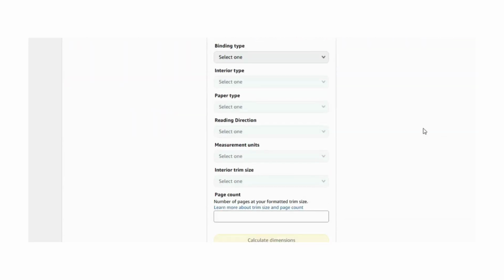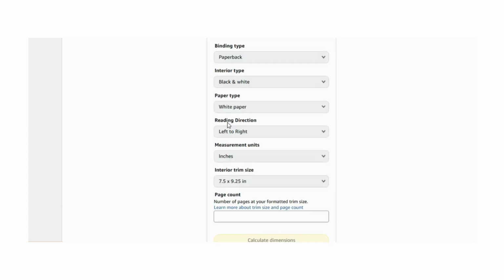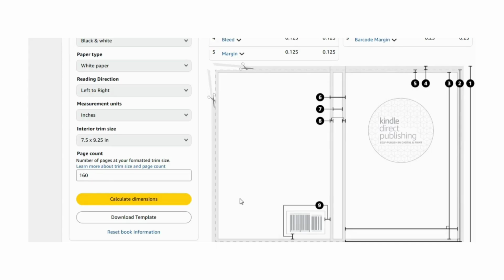So I went to Google and I typed in KDP calculator and I clicked on the first link, and now I'm just putting in the information about my book here. The reading direction will be from left to right since it will be a composition book. I'm selecting the size of the interior, and I'm now adding in the page count, which would be 160, and then I am going to select calculate the dimension.